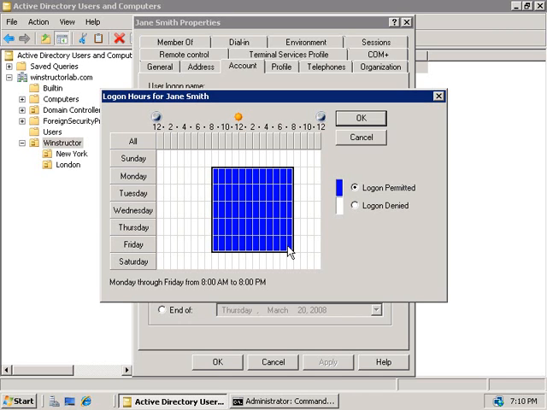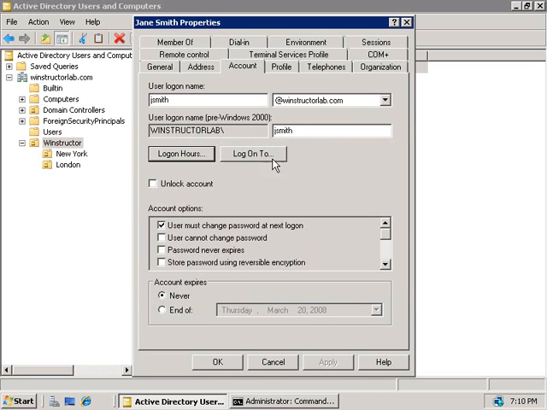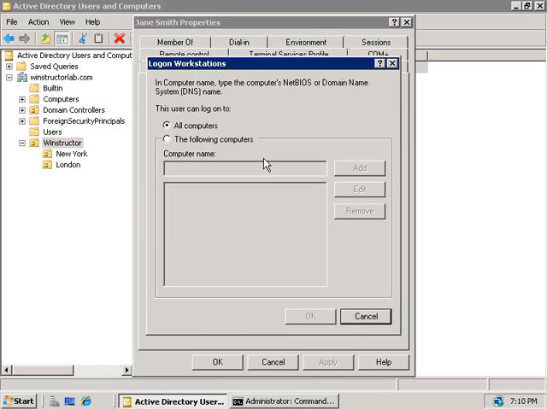Now, this feature, though, does only work for domain accounts, so if Jane was to try and log on locally to a computer, she'll still be allowed to do that at any time. She's just restricted now when it comes time to log on to the domain.